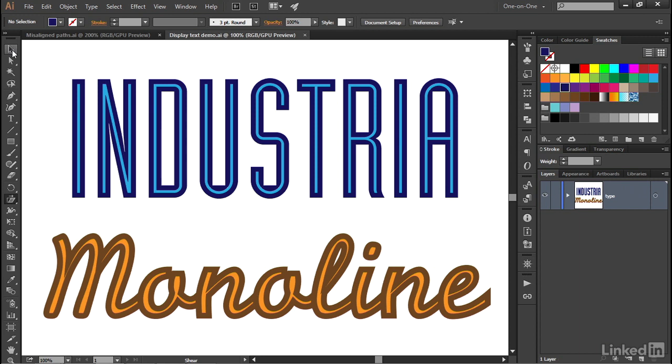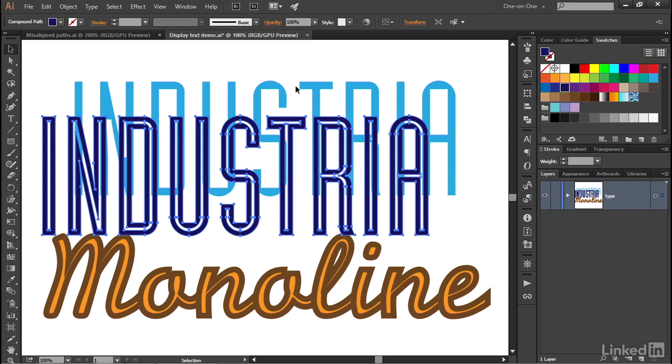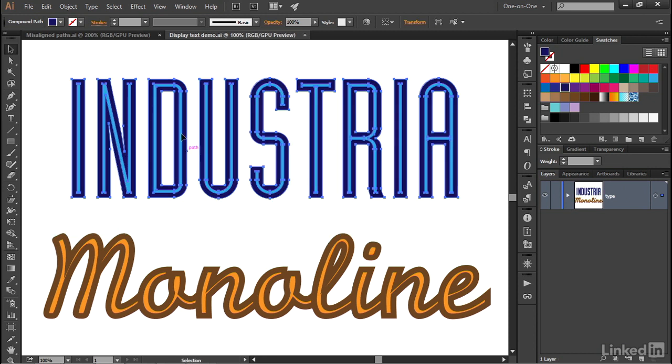And just to get a sense of what's going on, I'll go ahead and switch back to my black arrow tool, and I'll drag this guy down here so that you can see that there are two different styles associated with this font. There's the solid style that appears light blue, and then there's the inline style, which appears dark blue. All right, so I'm going to go ahead and undo that move. And I want you to know, by the way, that the name of this font is indeed Industria, just in case you're interested. And it's one of those fonts that just doesn't have an italic or oblique style.